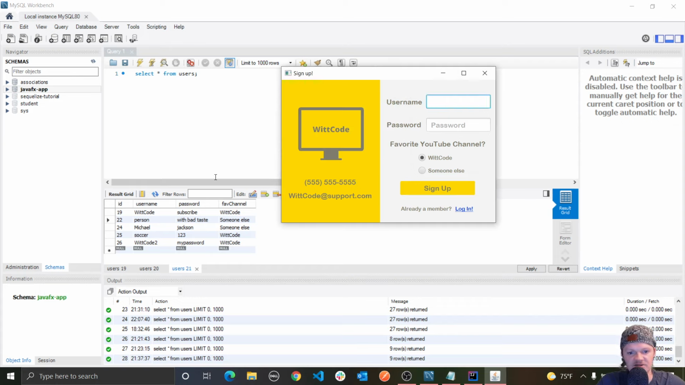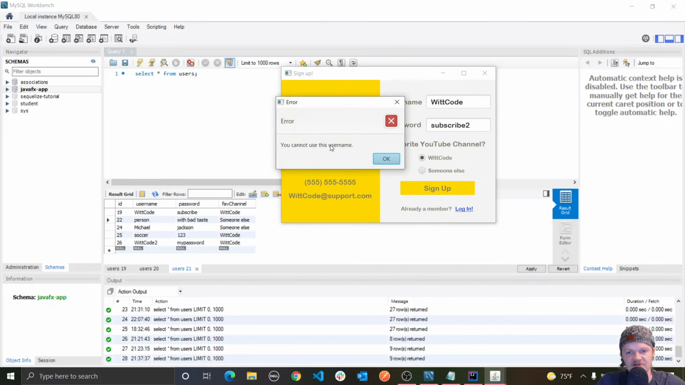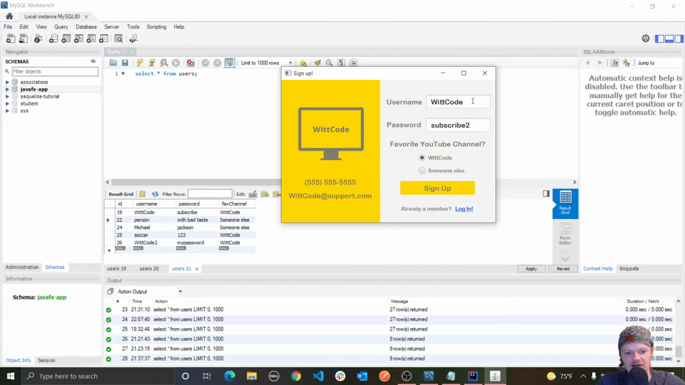And if we try and take a username that's already taken, so we try and take WITcode, let's do WITcode and then a different password, and press sign up. You can see it says you cannot use this username. And that is because this username is already in our database and we don't want duplicate users. But now let's do a different one.